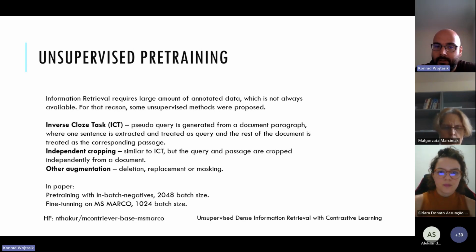Here I would like to emphasize the inverse cloze task. So the query is basically generated by extracting a part of the document, and that's how we get some kind of pseudo training pair with a query and a relevant passage. And also there's a model that was trained with a lot of those negative samples, and it's called mContriever. It also works really well on the Polish language.